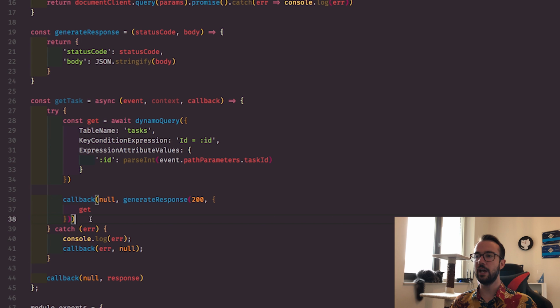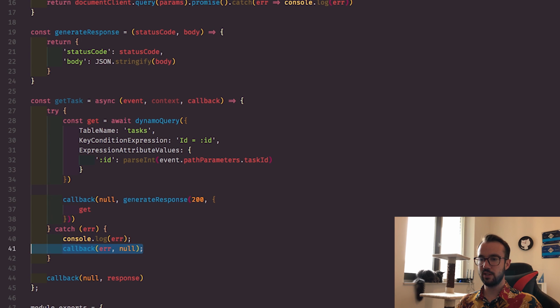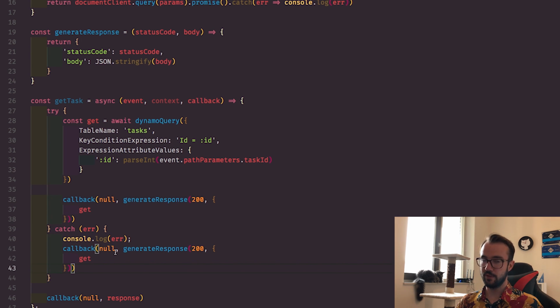So this is looking pretty good. We haven't done anything with 404s yet. If there's nothing in the table, then we should 404 to say there's nothing in here. We haven't done that yet, but we'll get to that in a moment. But this callback functionality we also need to do down here if there was an error. If there was some sort of weird error that happened, we should still call back to say there was no error in the Lambda function.